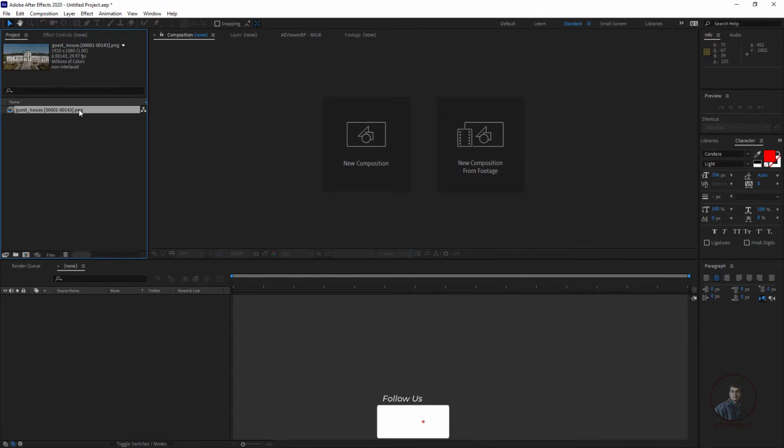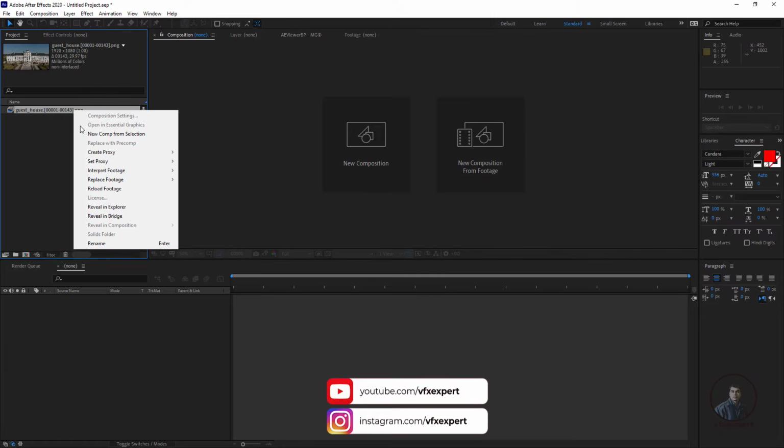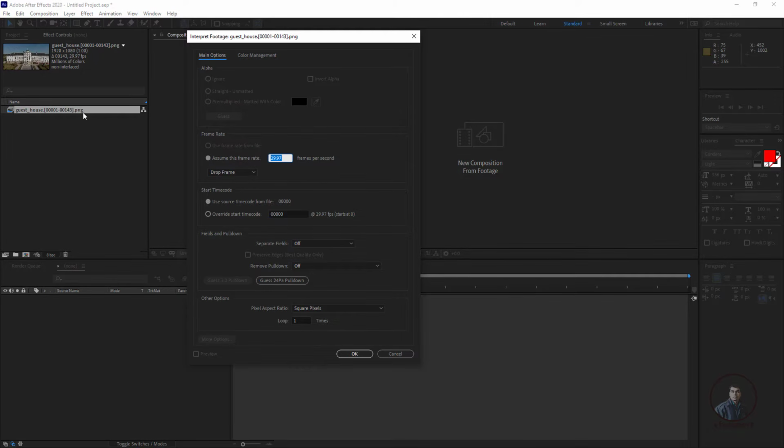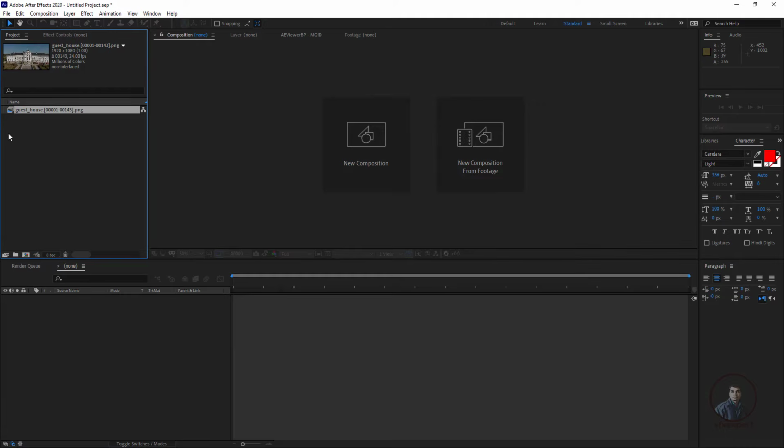So how can we change it? Simply select this footage, right click, then Interpret Footage, Main. Here we can define the frame rate according to the requirement, whatever frame rate you have. This shot has a frame rate of 24, so we type 24 here and click OK. Now you can see here, after importing your image sequence you also have to check your frame rate. If this is correct, then you can create a new composition. Otherwise you can change it according to requirements here.